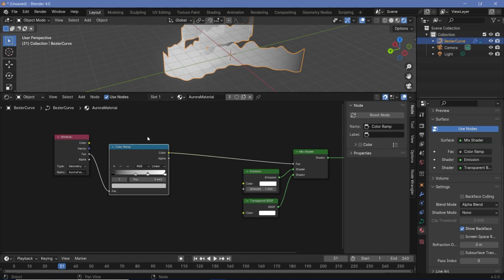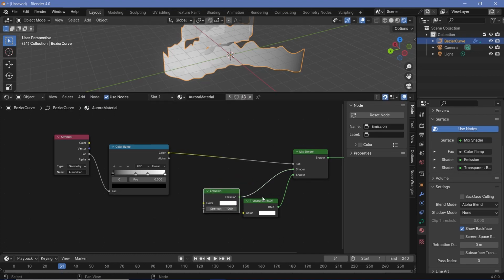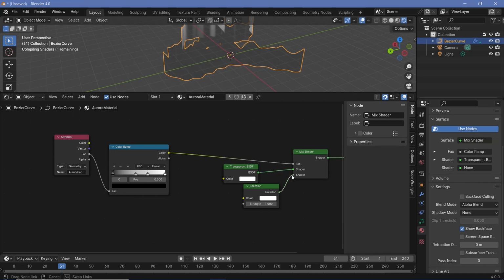Now, since I want it to go from transparent to visible to transparent again, I can make this white, black, black, and white, but I actually want to keep this such that wherever it's black, the output should become transparent. So I'm actually going to swap the emission and transparent nodes by taking this and plugging that into the first socket and the emission into the second.